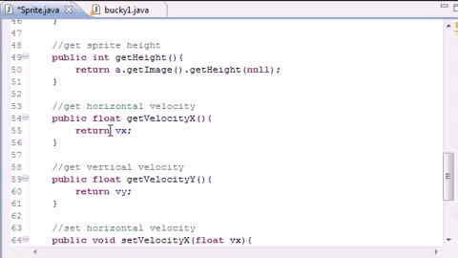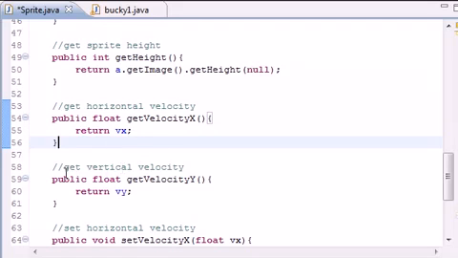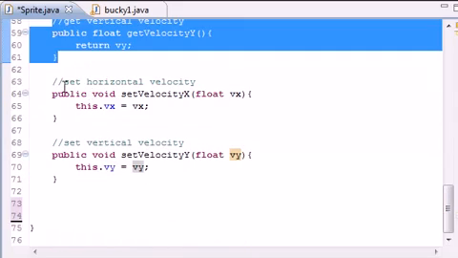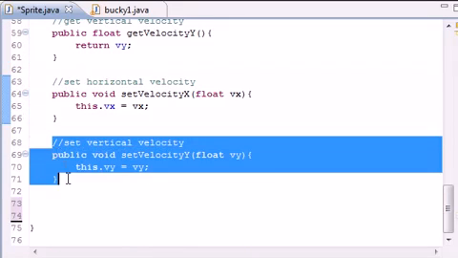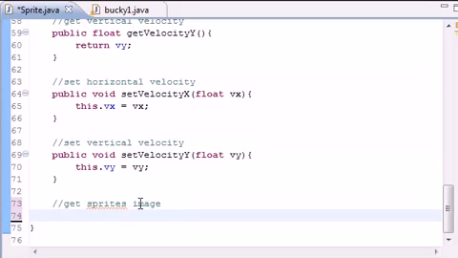So now look, we have get x to get its velocity left and right, get y to get its speed up and down, set its speed left and right, set its speed up and down, and the last thing we need to do is build a method to get pretty much the sprite's image. And the sprite is the image, but I just like my comments really descriptive. So you can put get sprite or image. There we go. That floats my boat a little better.